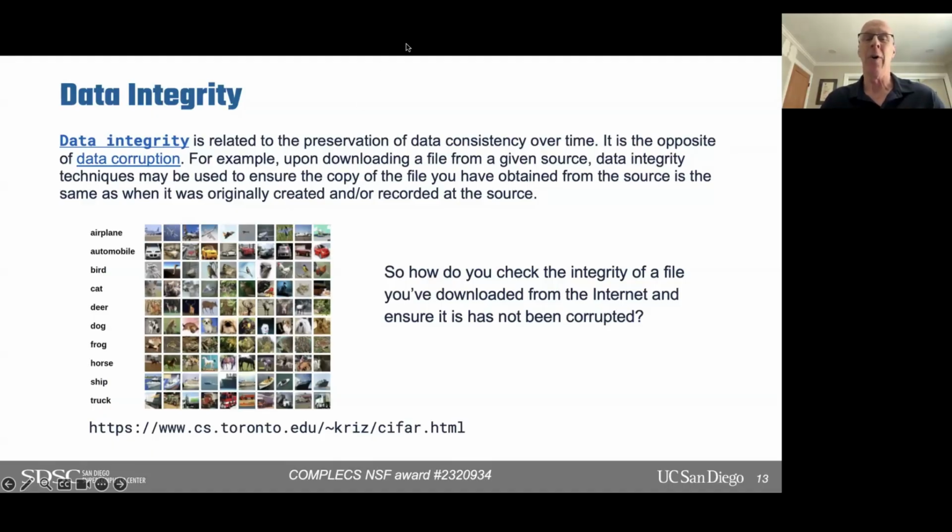Oh, and for aria2c, one of the strengths there is that it does allow those parallel downloads, where you can investigate downloads from multiple places where the file may exist. All right, so let's move on to data integrity.